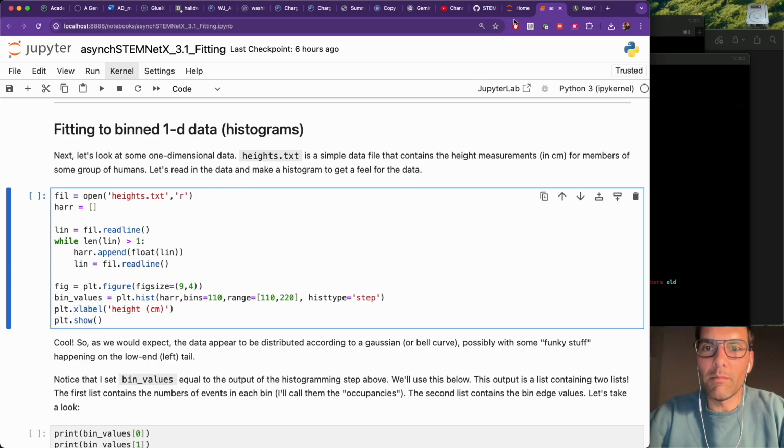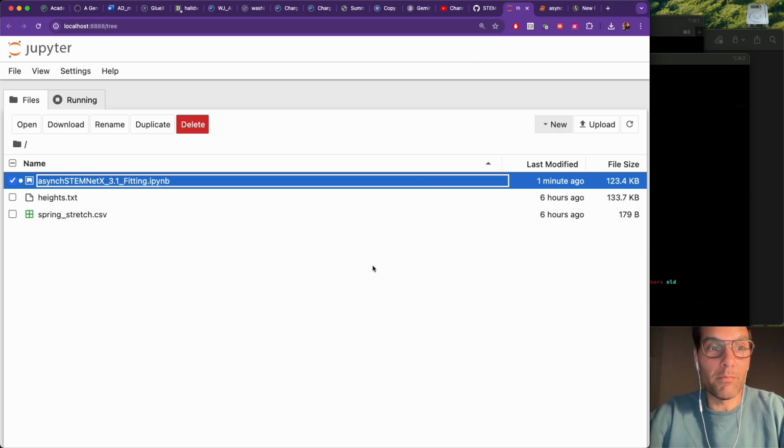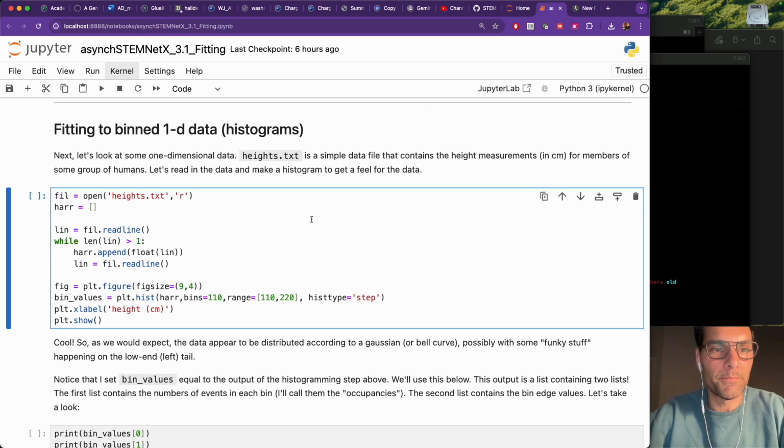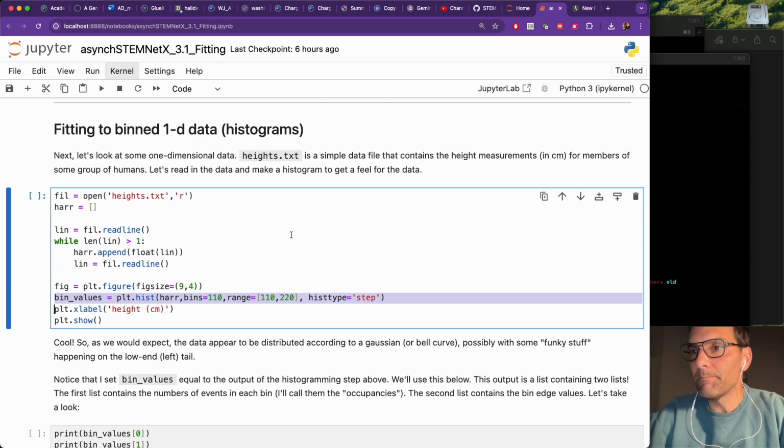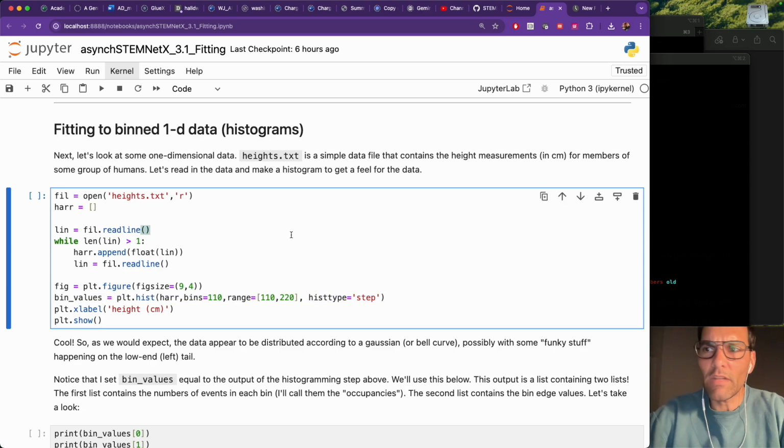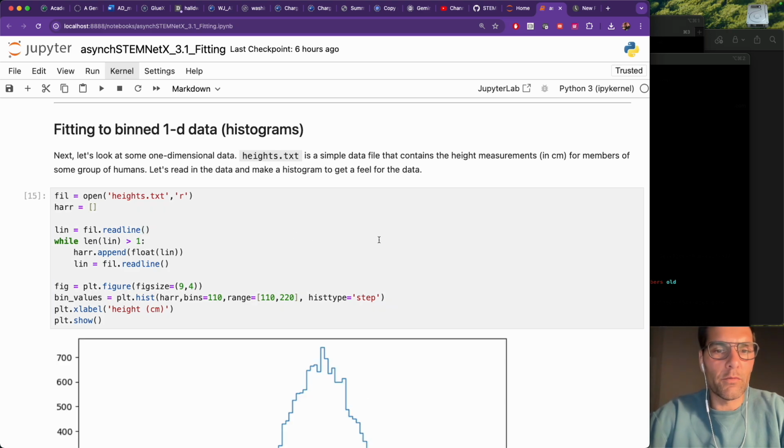I've already downloaded this file and uploaded it to my Jupyter Notebooks browser here, so it's already ready to go. What I'm going to do is open this file, read in the data, and then we'll just make a simple histogram of that data. 110 bins in a range from 110 to 220. This is fake data that I created, but it's supposed to represent the heights of a whole bunch of people at a big gathering. Heights in centimeters. All right, let's run this.